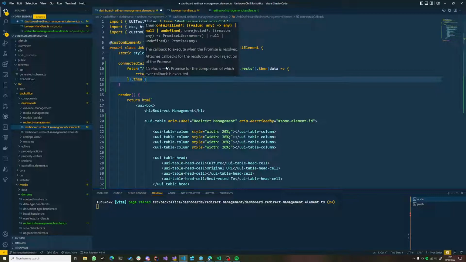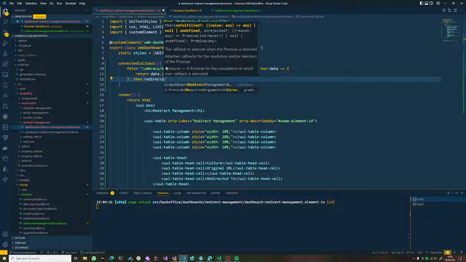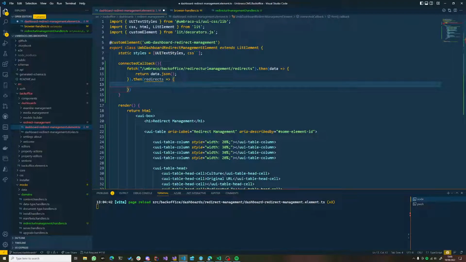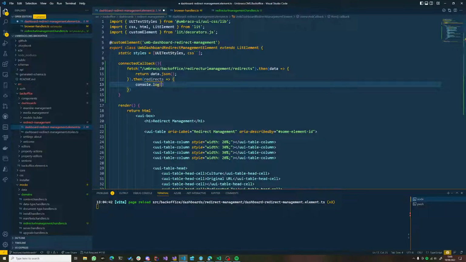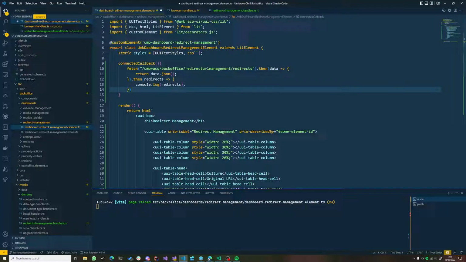Yeah. Now you actually have your model, but of course it's not typed because the schema generator failed. But if you just do data or redirects or something, again there, yeah. Then one of those arrows, yeah, you can just log to the console, for instance. Yeah.